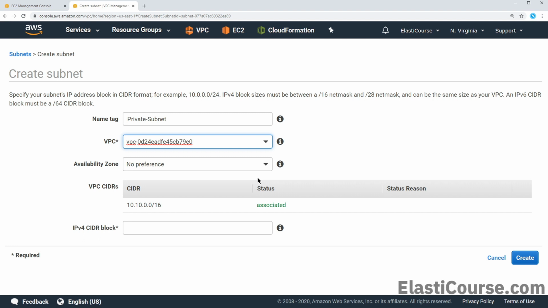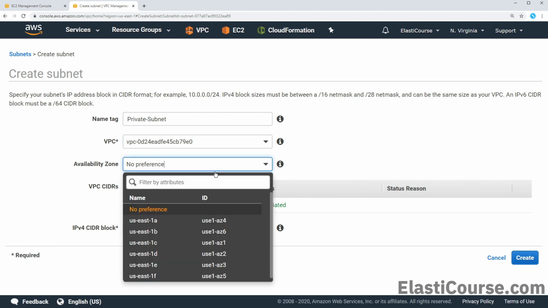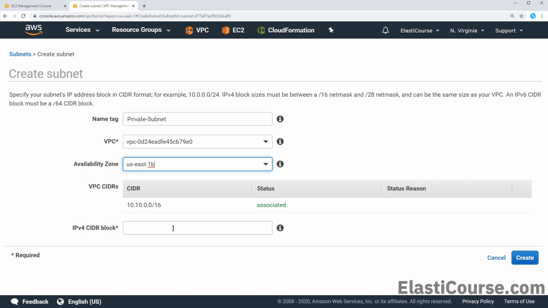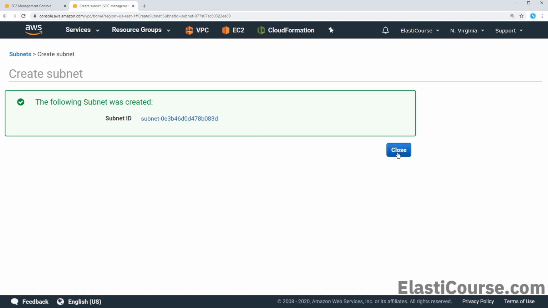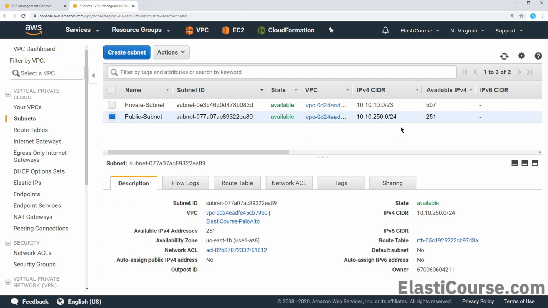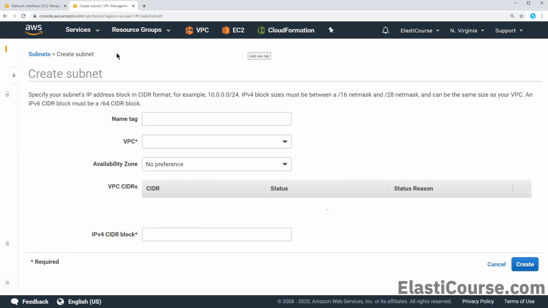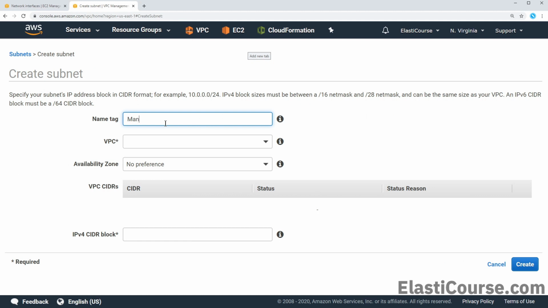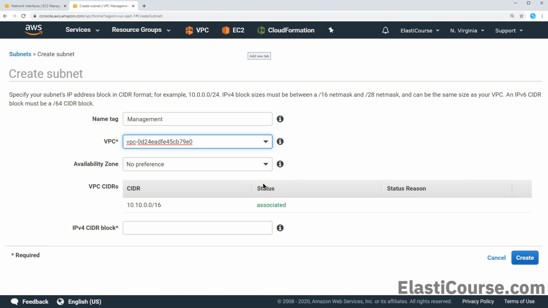We can choose availability zone again, or automatically once you have one created, it usually tries to match it with the same availability zone. And finally, for the mask, let's give it a little bit bigger network like 10.10.10.0/23. This will give us more than 500 IPs that we can deploy as many virtual machines and AWS services as we want. And finally, we just create our management subnet, choose our VPC again, and for the subnet mask, we'll choose 10.10.12.0/25.